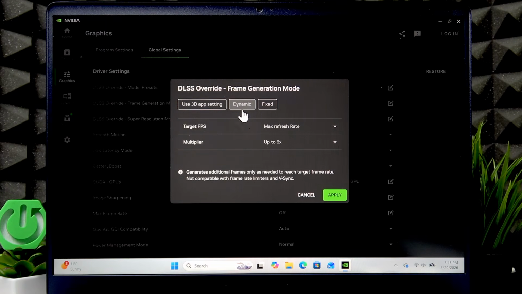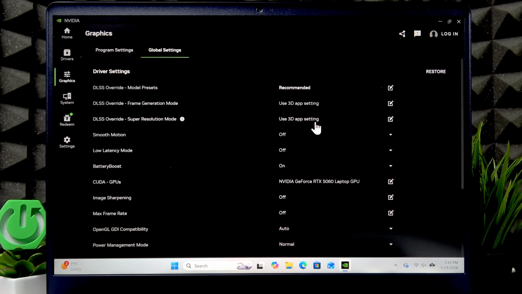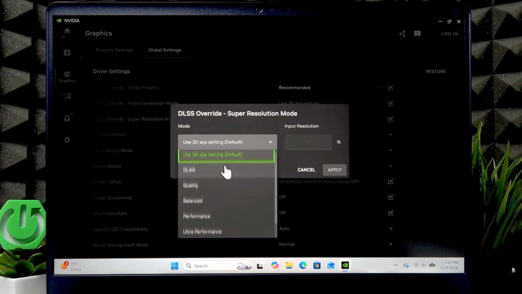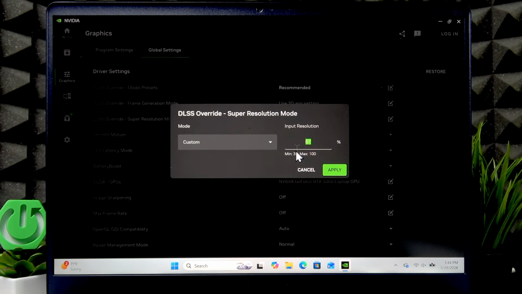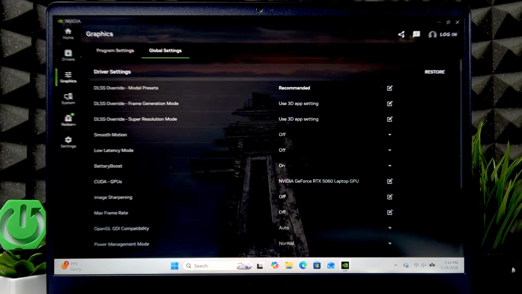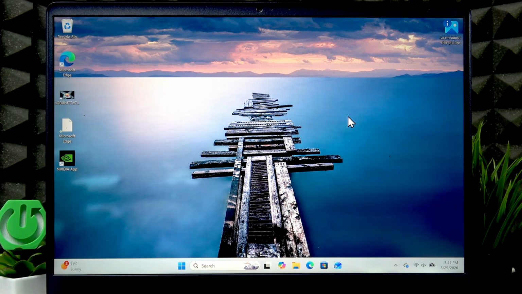You can either use dynamic or fixed frame generation, and super resolution mode. And as you can see, we have quality, balance, performance, ultra performance, or custom super resolution mode. And here you have to enter the input resolution using percentage. And that's pretty much how you do it.